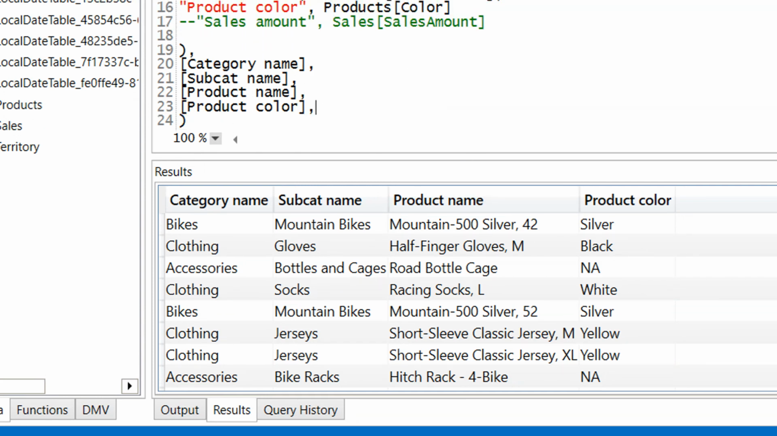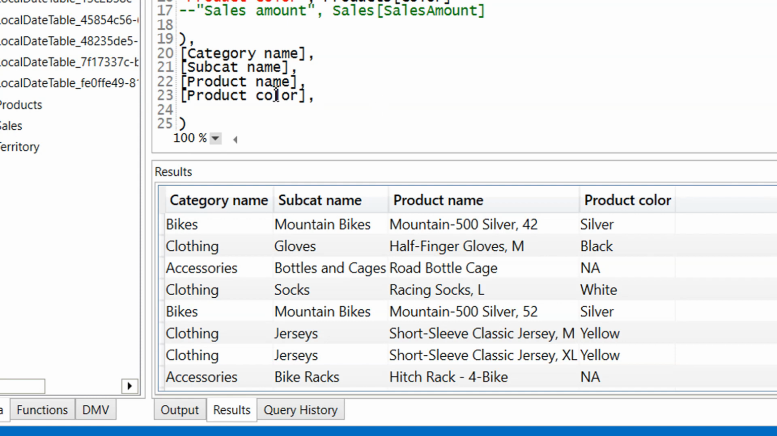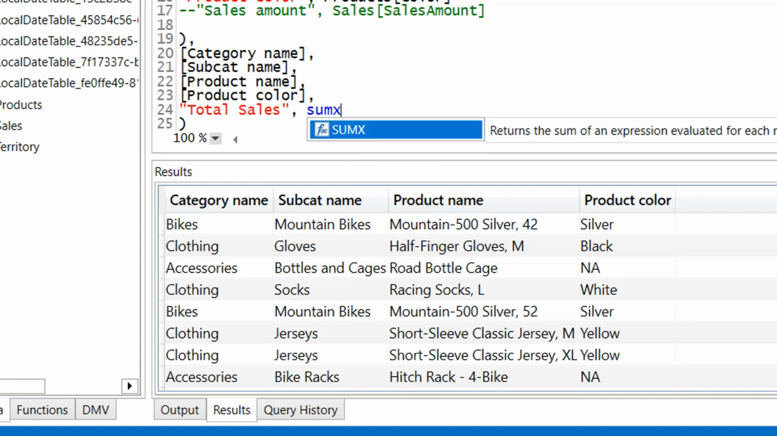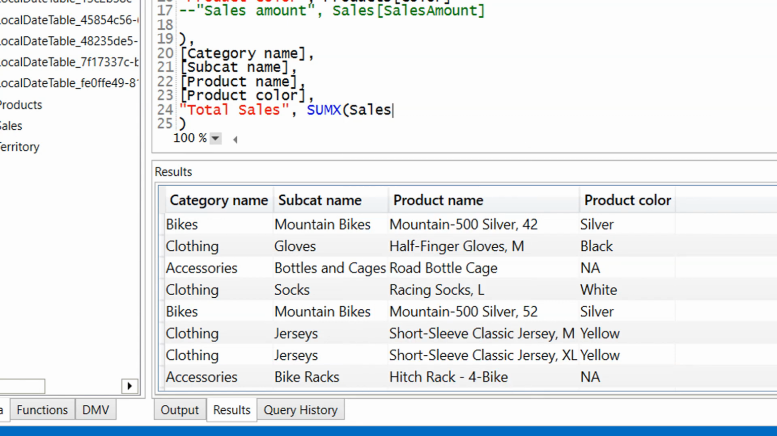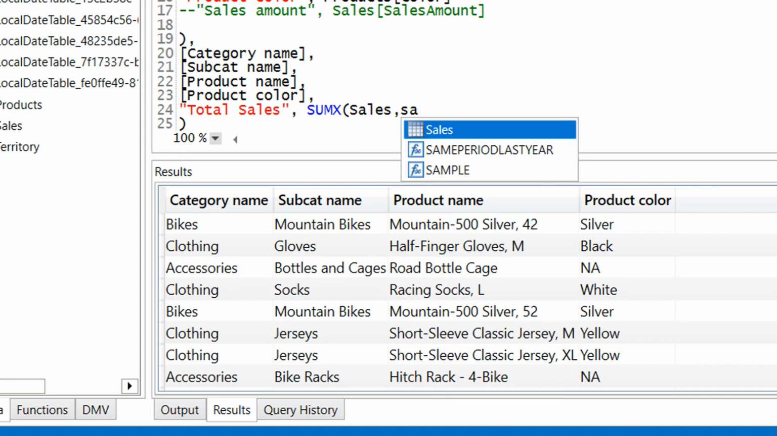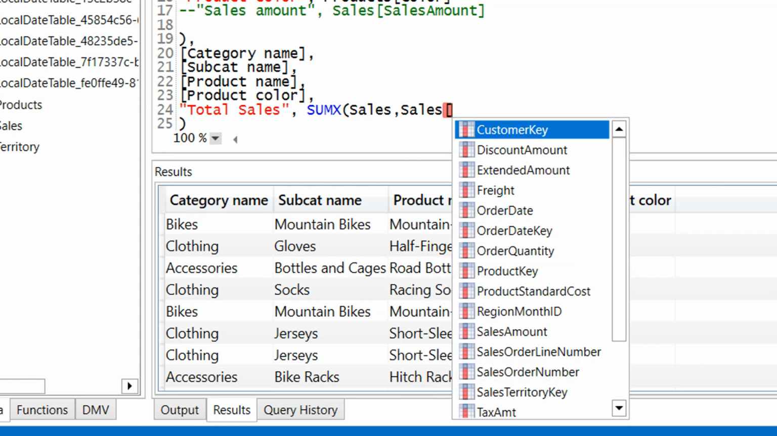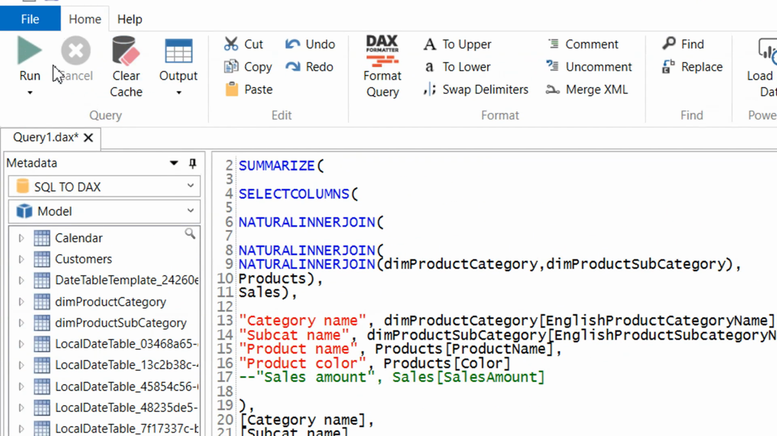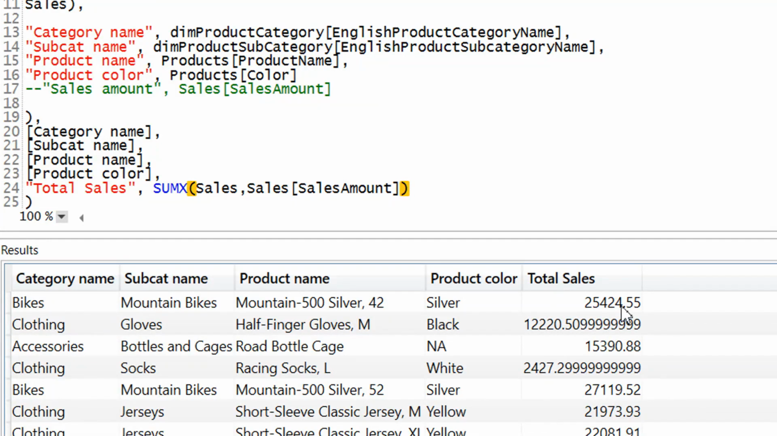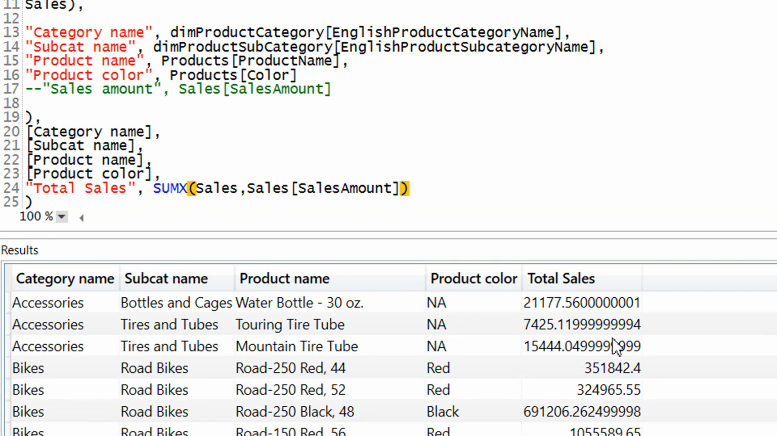For this, I have to write one label, total sales, and then I have to use SumX. The table is sales, and then we have to use sales amount. And if I try to click run, here I'm getting all the relevant sales stuff.